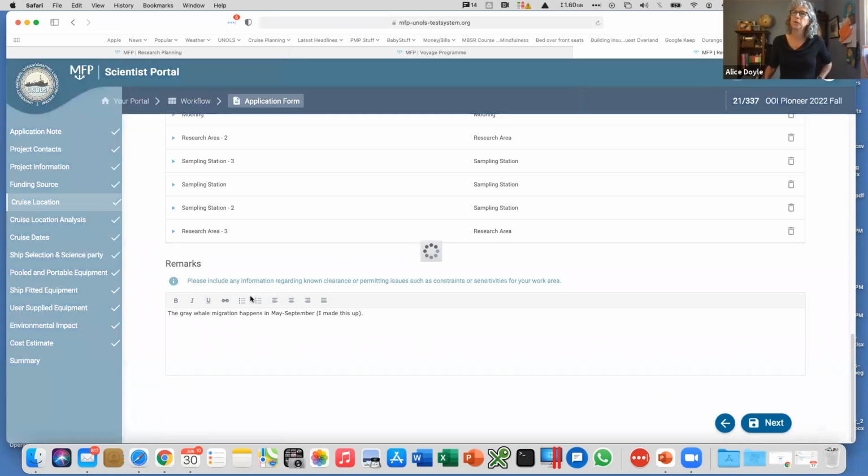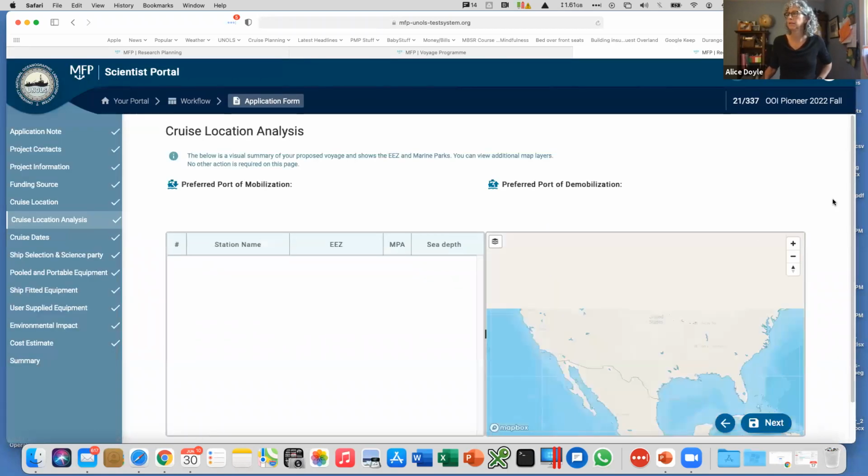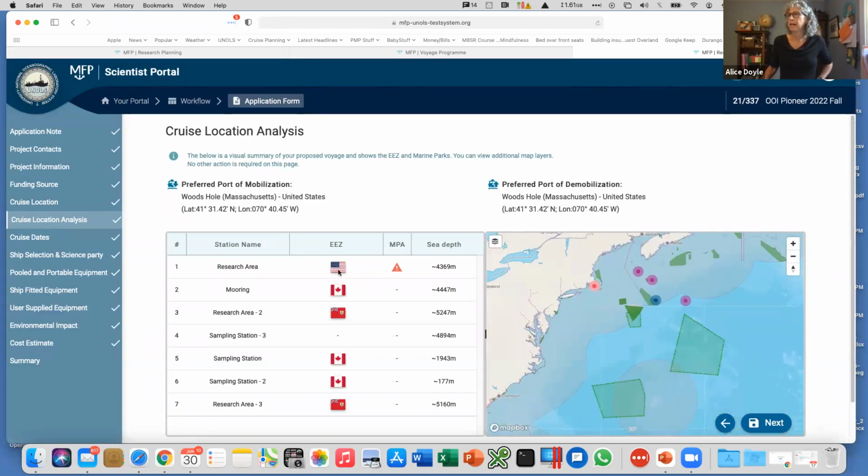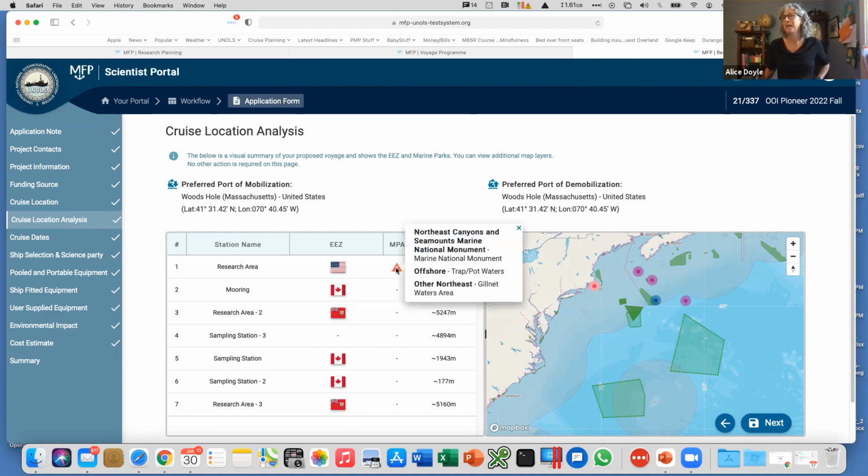So next we go to the cruise location analysis. This is the handy tool which automatically shows you which EEZ your sampling sites are in. So this person's got a lot of work to do on their EEZ clearance requests. And then this one is also in a marine protected area. So it's pretty slick.